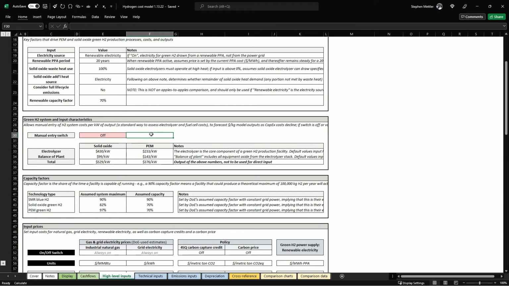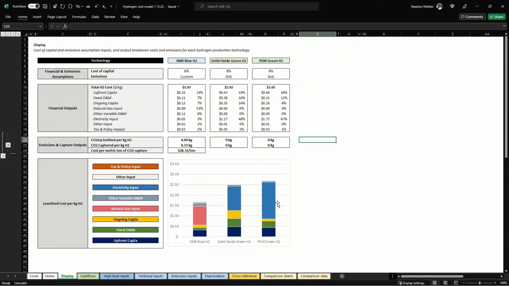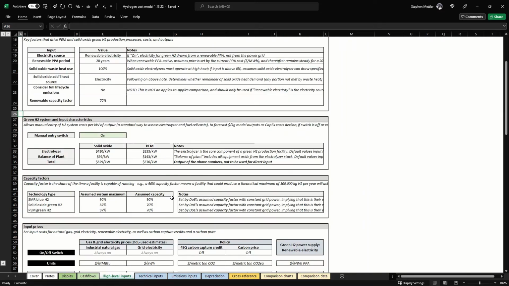Instead of current ones, which are input in the model. So if we turn this on, we can see what the DOE believes hydrogen will cost in the future when electrolyzers get significantly cheaper. And as you can see, that made a pretty huge difference to both solid oxide and to PEM electrolyzers. So just a few examples of what this tab can do. And next we'll dive into the really detailed tab.